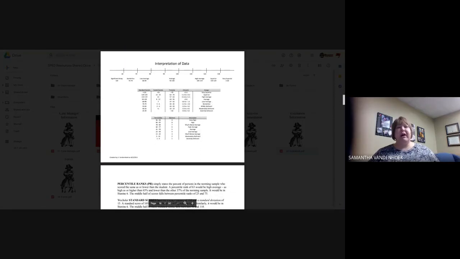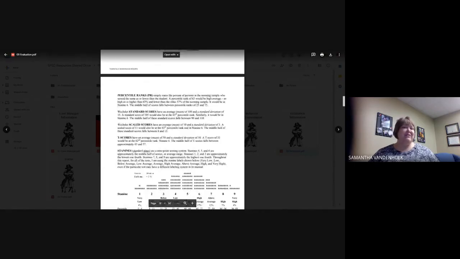Also, if you're wondering about interpreting any of the information that you have, like, I don't know the difference between a T-score and a standard score, this does tell you. It will tell you that anything above a 70 is very superior. What that means on a behavior scale is, man, this is an area this kid really has problems with.